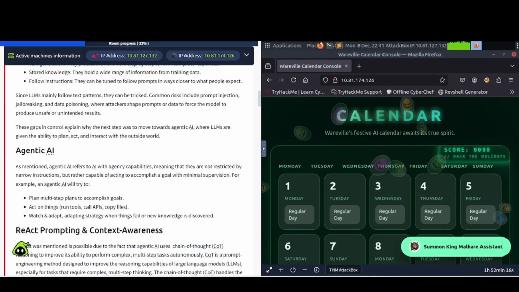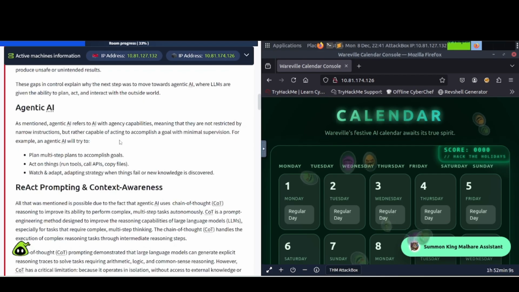These gaps in control explain why the next step was to move towards agentic AI, where LLMs are given the ability to plan, act, and interact with the outside world. Interesting.